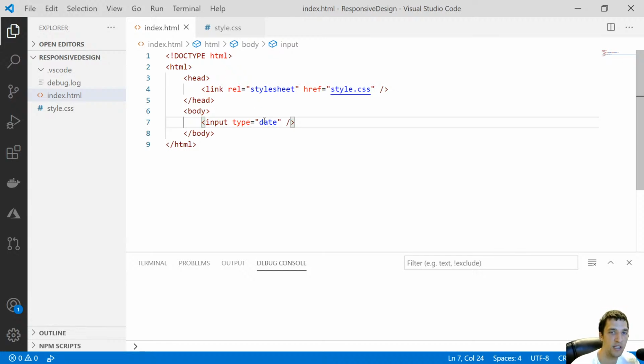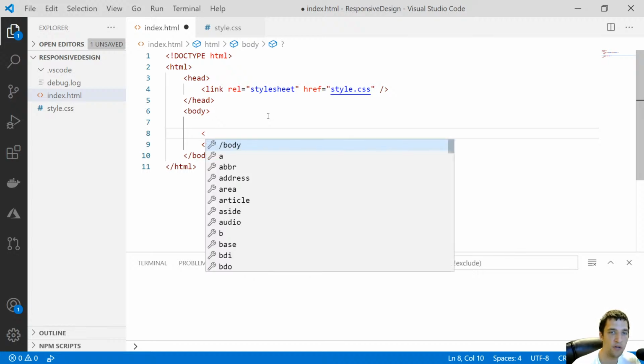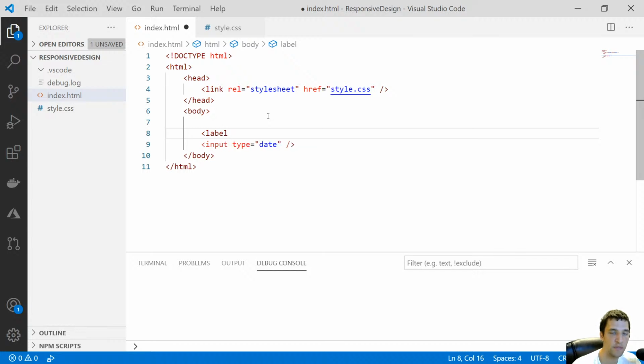If you are expecting a date, go ahead and use that type. So that's all well and good. Now, the question then is, what is the best practice for telling the user what they should put in? So what I like to do is label, and I'll explain why in a little bit. And I like to put what they're trying to fill in here. So maybe it's their email address.